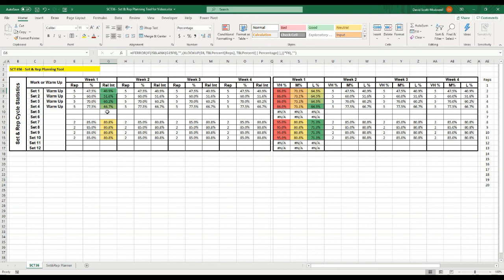But you can see now that my lighter days are green and my heavier days are yellow. And if I was to change this to say 100%, it's going to go very red, which signifies that this is a heavy day. Whereas if we were working at something like 95% or 90 or 85, the colors are going to change according to the reps that I choose. For example, if I put in 10 here, the actual relative intensity is still going to stay the same, but if I make it 100%, you can see that it gets red again.